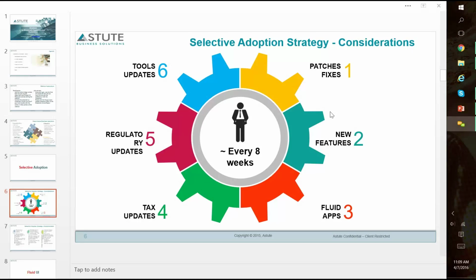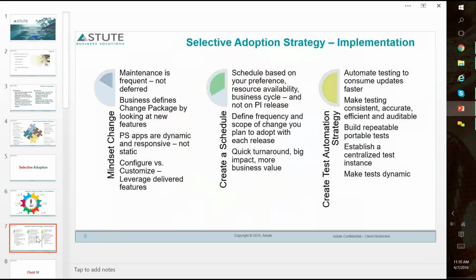As a customer, you have the option to either take it all, so apply the entire image, or be selective, as in say, I only want to apply fixes for a particular piece of functionality that I use, or I want to apply tax updates, or I want to apply a tools patch. But regardless of what you decide, you have to be able to look at that holistically and say, what does this really mean to the way we operate and maintain our PeopleSoft applications?